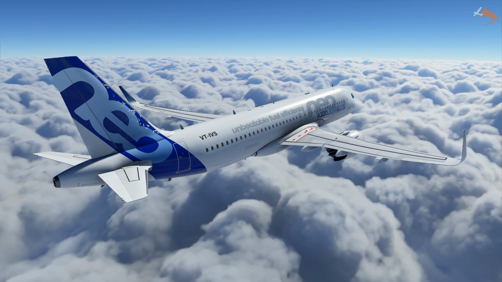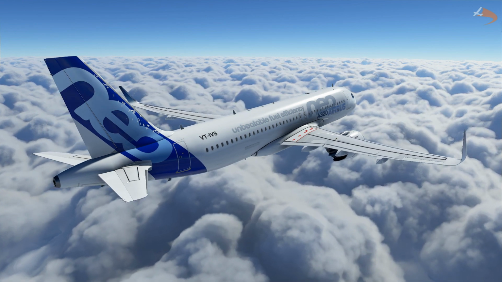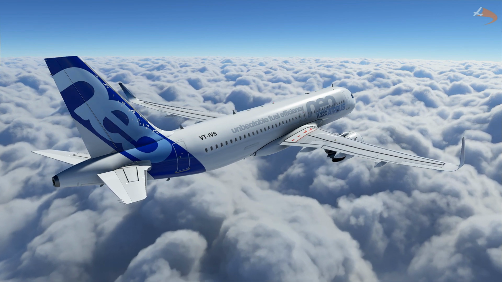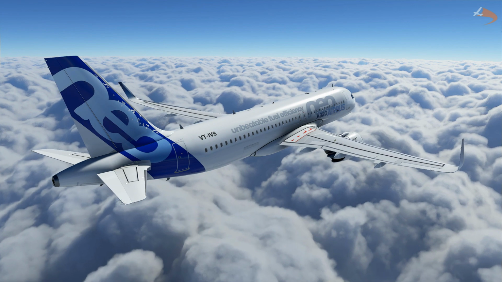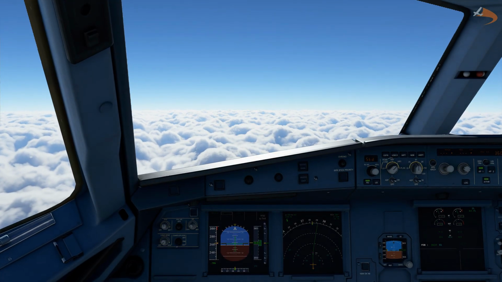Victor Tango, India Victor Sierra, that's an Indian registered aircraft. And nothing particularly special about this particular A320neo. It got delivered to Indigo in 2018 and has just served flights since then, basically.